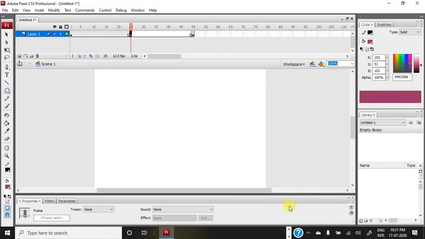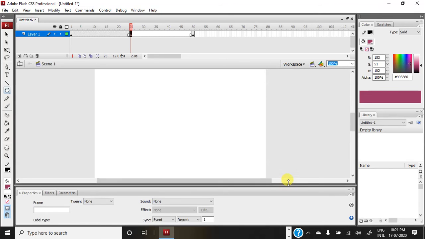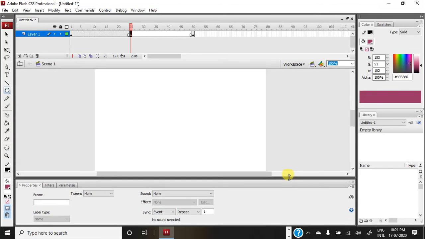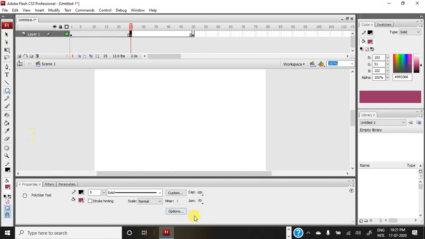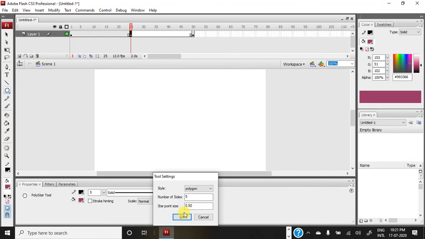Suppose in this PolyStar tool I am choosing another option. In this one, the option style, I am choosing star. I will convert the polygon into a star with the number of sides 5 and click on OK.